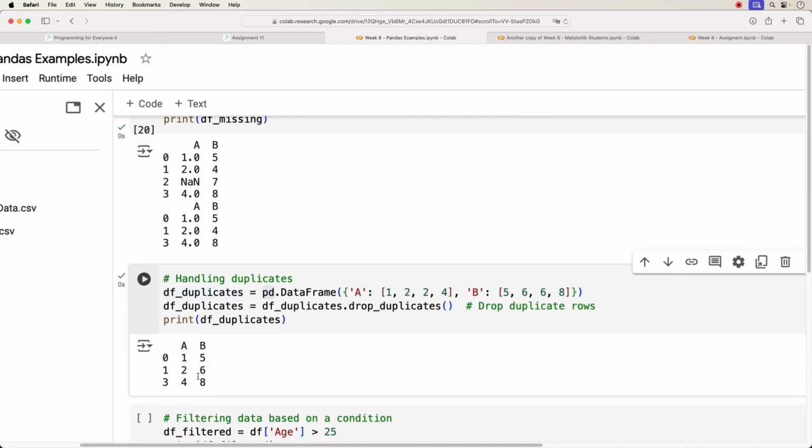And there we go. Index number 2, or row number 2, is no longer here, because 2, 6 would have been the row for number 2, 2, 6 also, so it got dropped because we called drop_duplicates on this data frame.